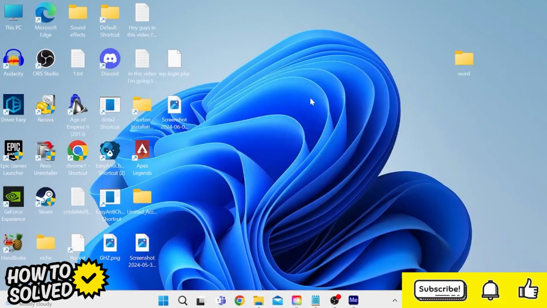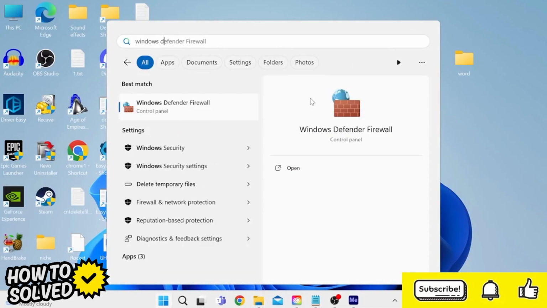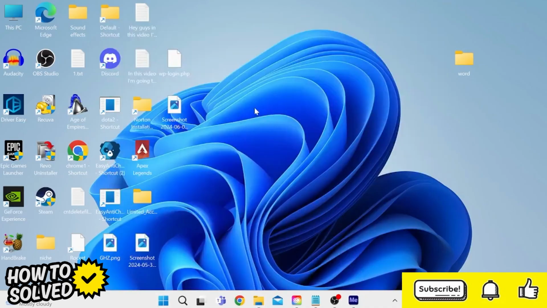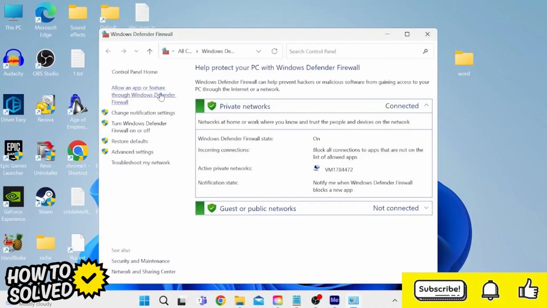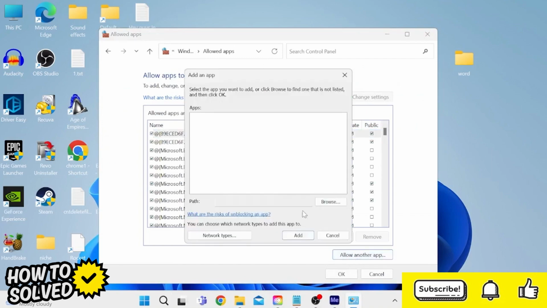Another thing we need to check is our firewall settings by coming over to Start and searching for Windows Defender. Then tap on Windows Defender Firewall and come over to Allow an app or feature through Windows Defender. Click on Change Settings over here and then come down to select Allow another app.